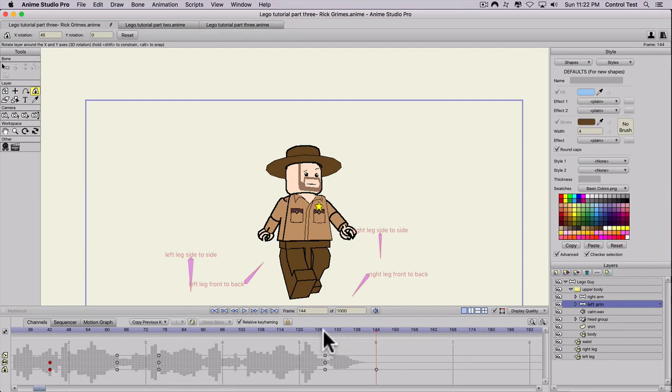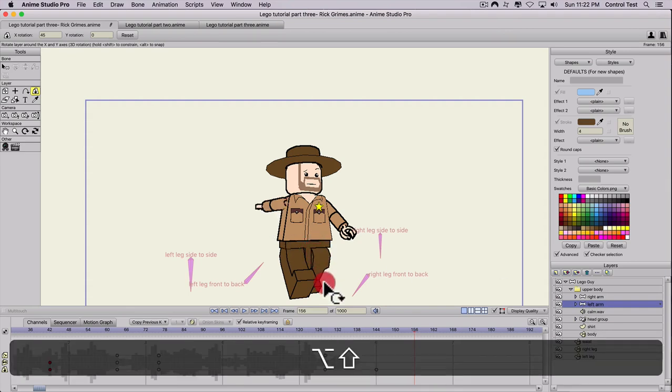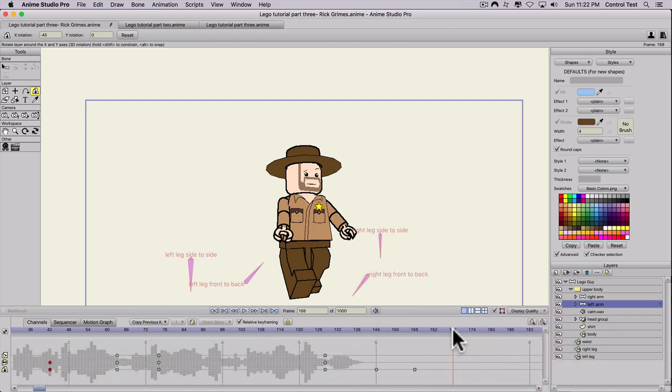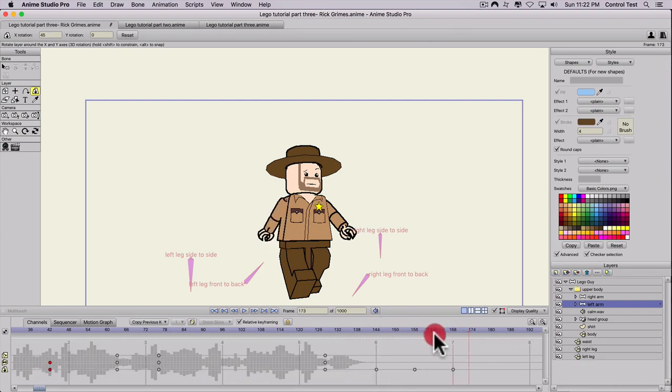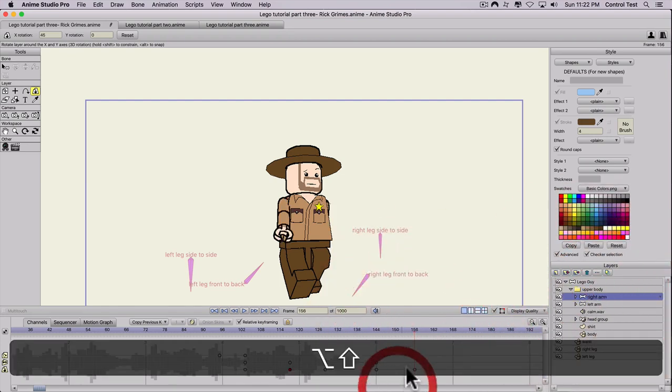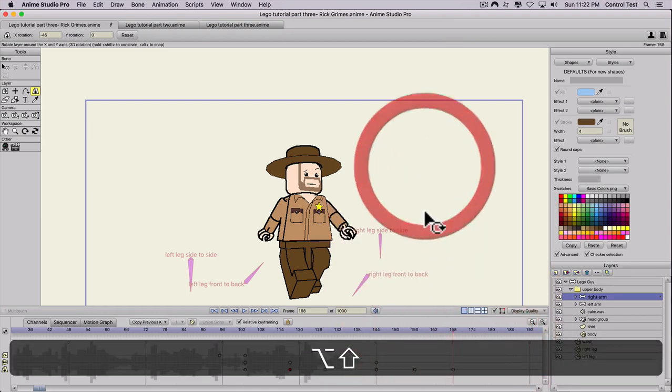And let's go ahead. So now we're going to make a little cycle. So from 144 to 168, I'll go ahead and go to 156 in between. We have the left arm selected. Now we're going to do the opposite. We'll swing that forward. And then we'll hold shift and option and then swing it back on 168. So now it's swinging back and forward. Let's do the same for the right arm. Go to 156, have that swing back, and have it swing forward on 168.